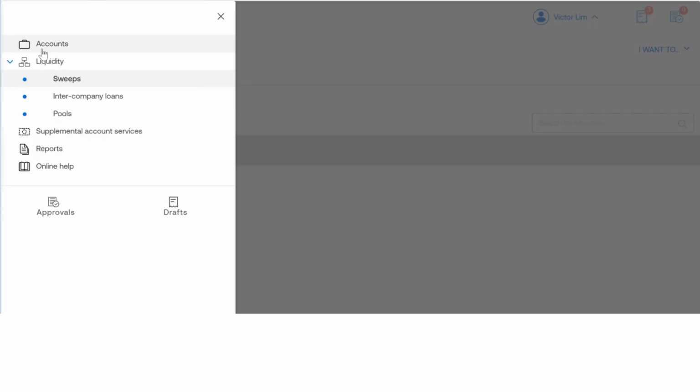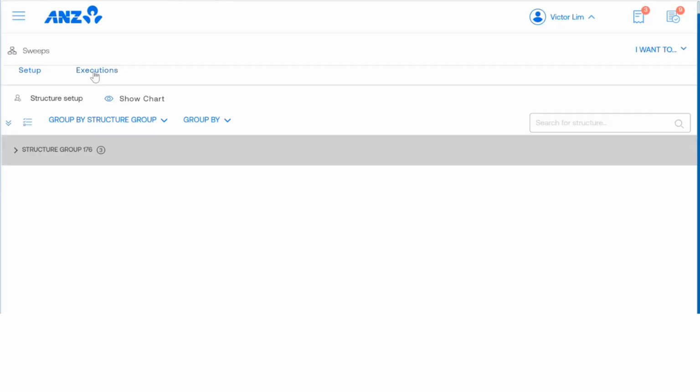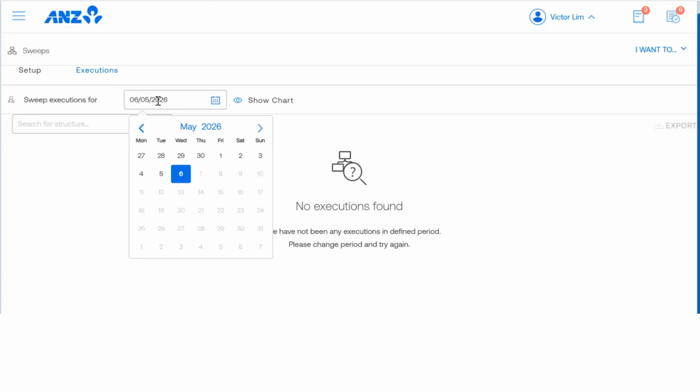Execution. I'll go back to sweeps, executions. I can enter a particular date I'm interested in, to find which sweeps were executed on that particular day. I can enter that date here, or I can create a report from it as well.